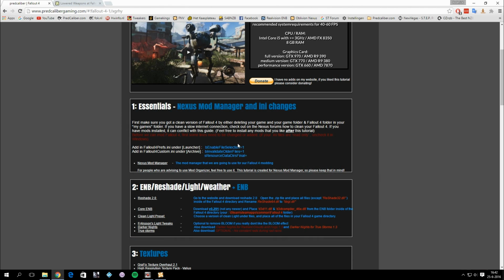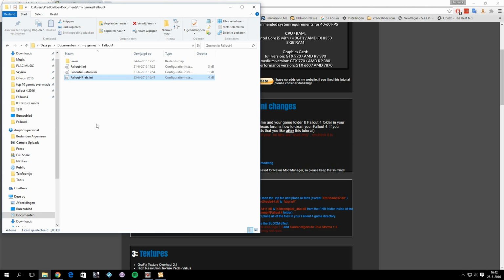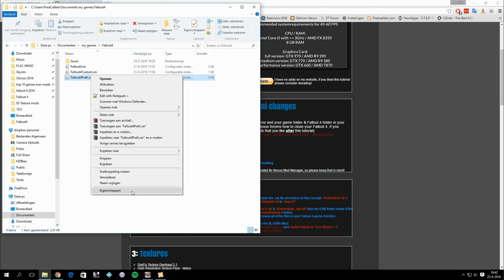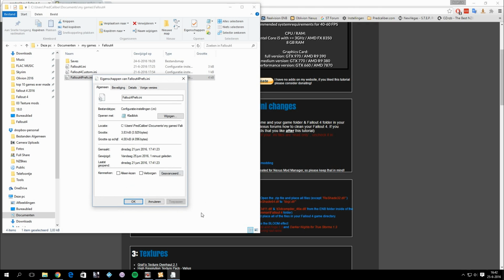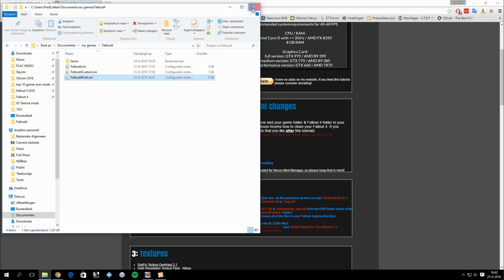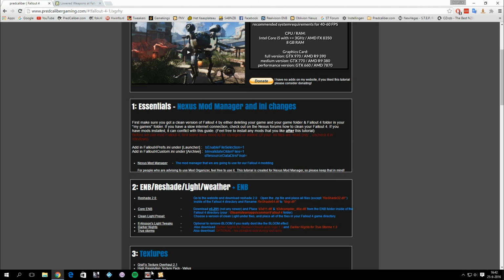And then we first have added the necessary ini lines, because these are needed, because else we can't mod the game. It could be also that the ini files are read only, and what you want to do then is check it by right clicking on it, go to properties and check if it's been read only. In Dutch it's alleen lezen, but it means read only. So do that first, and then we can mod our Fallout 4.